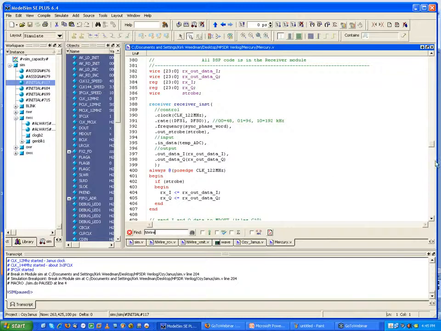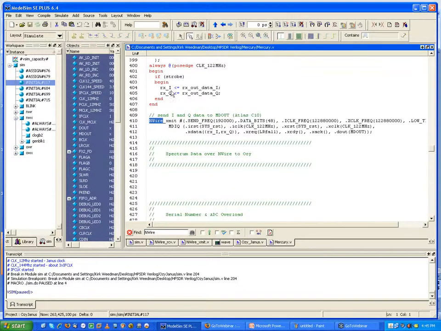So the outputs are these RXI and RXQ here. And this stuff is running at the 122.88 megahertz. So that's one of the parameters I feed in for the data, and I send a request based upon this variable here, and this variable is running at whatever our data rate is. So I get a pulse every so often.